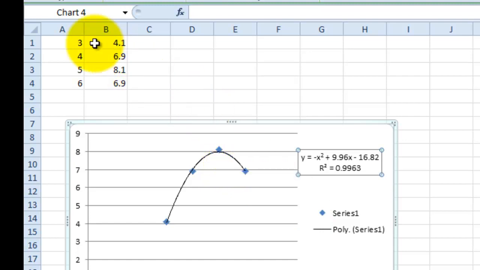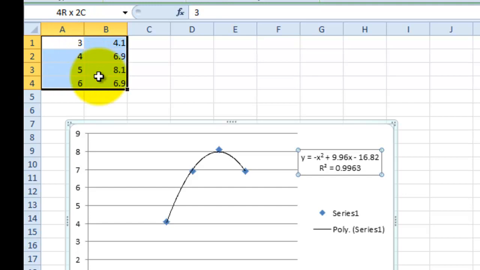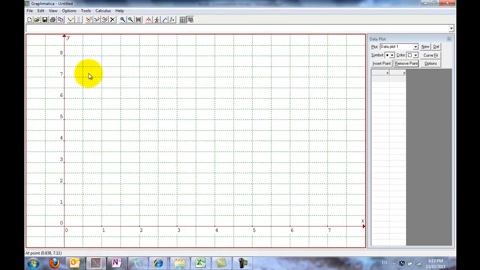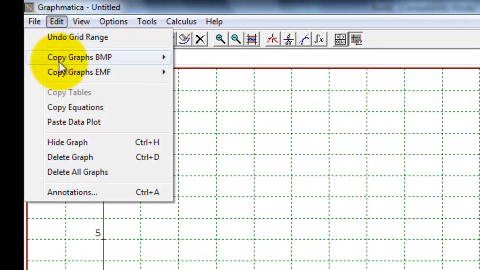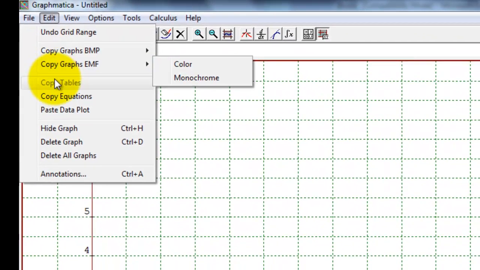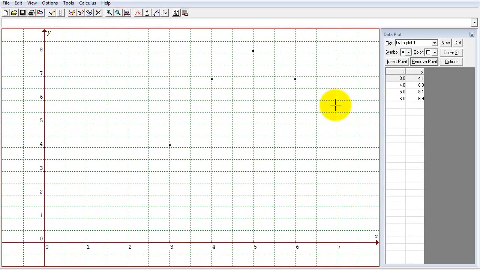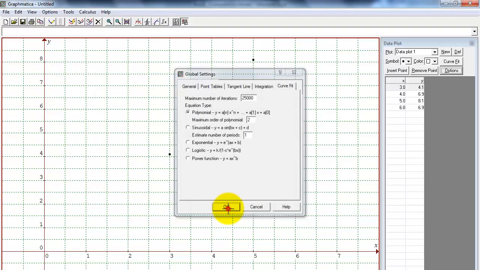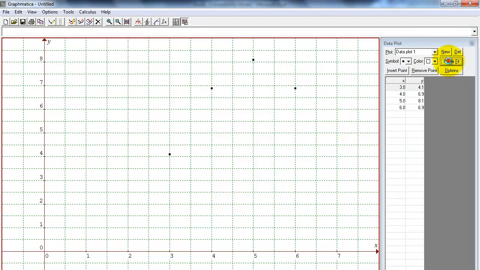Okay, now if I'm going to use Graphmatica, I need to highlight those data points again, copy. I'm going to go to Graphmatica, and I'm going to go Edit, and because I've got those data points highlighted, Paste Data Plots, and it puts them straight into Graphmatica. There they are there, and it's a fairly similar process. I go to Options, Polynomial. Now again, we're going to try polynomial second order because it looks quadratic, but not sure. And I'm going to hit Curve Fit.